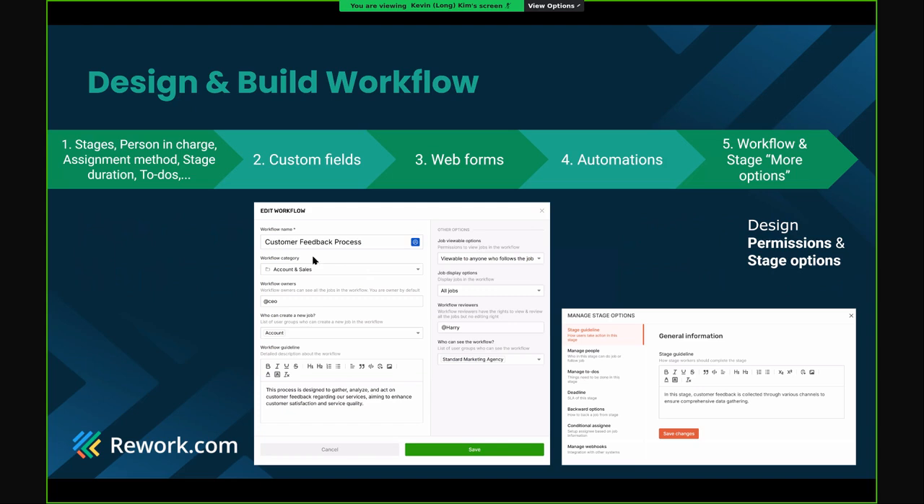this is where you can review all the workflow and stage more options. For the workflow, you will need to determine who can access this workflow, who should be able to see everything in here, who should not, and maybe some guidelines so that your team can understand. The same goes for the stage more options. You can set up the stage guideline and some advanced features like the to-dos, the deadline, or the backward options. You can try that out.